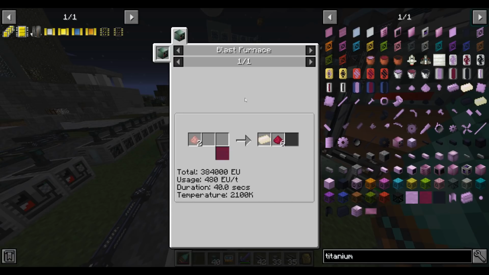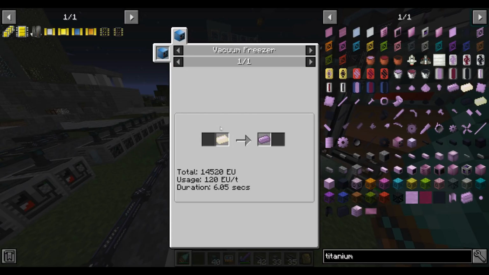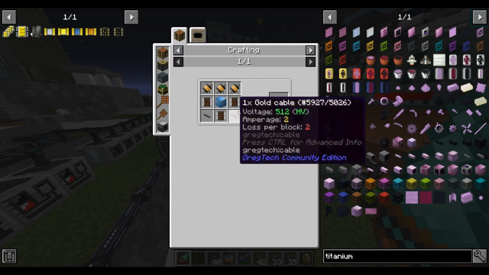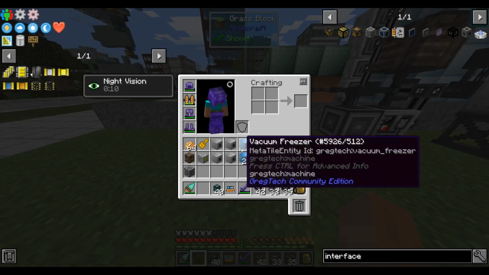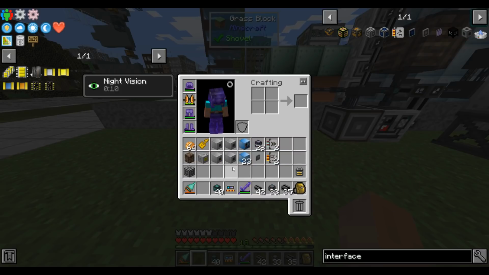The first thing then we need to do is make ourselves a vacuum freezer so that we can turn these hot ingots into usable ingots. Looks like that takes a couple tier 4 circuits, but otherwise nothing too bad. So I'll make that real quick and then we'll be right back. Alright, here we have it. 1 vacuum freezer, and I hope all the components we need to make it. And if you haven't guessed yet, it is indeed another GregTech multiblock.